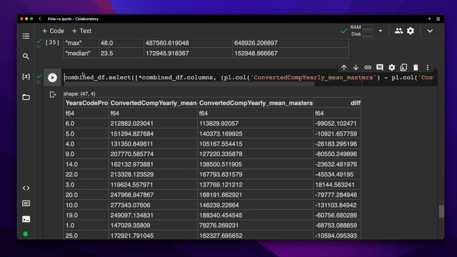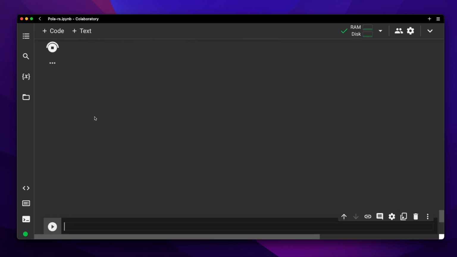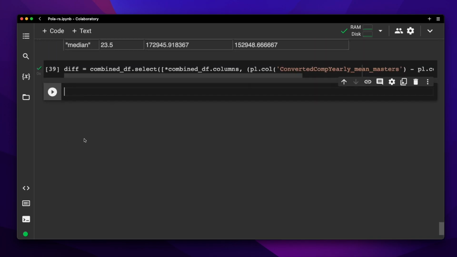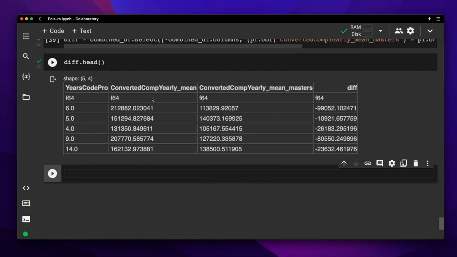So now using this particular data frame that we have, we can make a few conclusions. Because this is a data frame that has been returned, let me also store it in a data frame. So I'll call it diff, and now diff.head has 4 columns in it. One is the years of coding professionally, the mean of bachelor's degree, the mean of master's degree, and the difference itself. So on this data frame, we can perform filter operations, we can sort it so that we know a few different values and we can draw conclusions regarding those values.